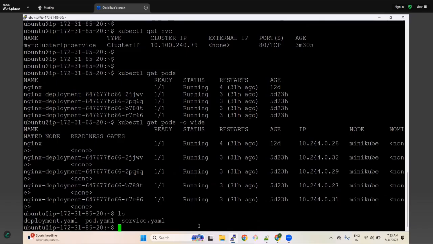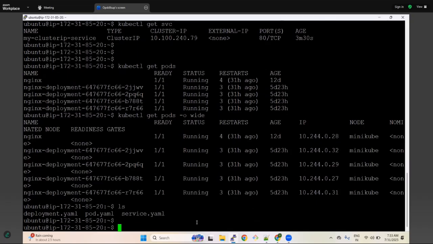EKS and AKS are the services from AWS and Azure which help to create the Kubernetes platform to host our Kubernetes cluster. So you create a cluster in your account, wherever you are using, you can create your EKS and connect to it. You can create nodes and pods locally, and you can push them there. That's it.